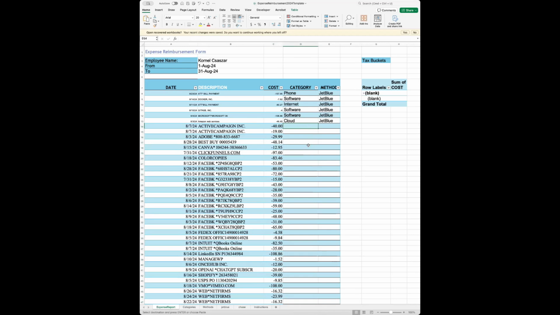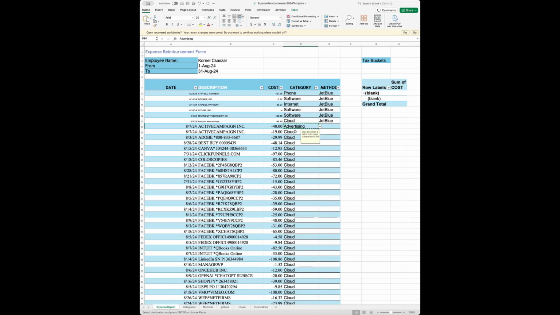So I just go down. Advertising, it would be advertising. Let's see, Adobe would be software. Okay, this would be small equipment, and this would be software, and so on until everything is done. So let's just say we stop here. So let's say Canva software, and then we don't really need to finish the whole thing.